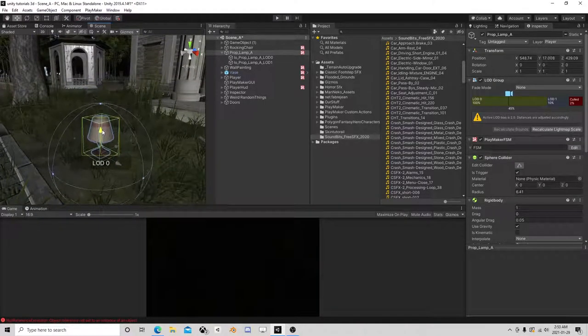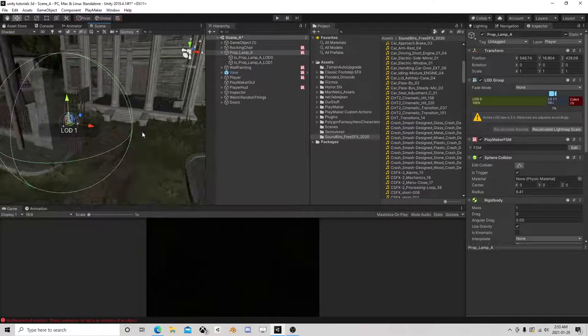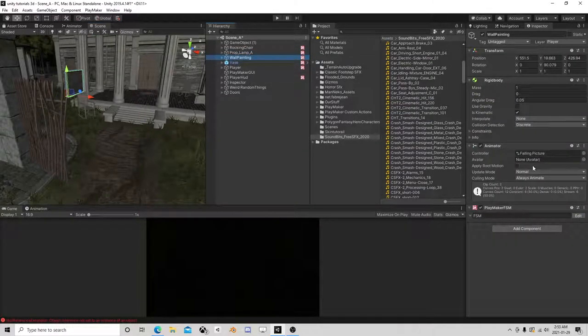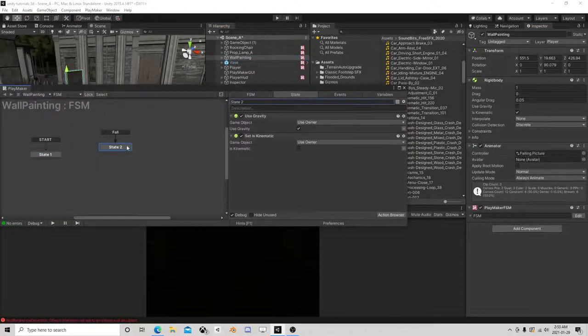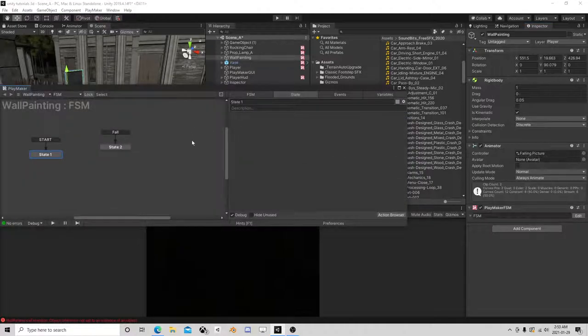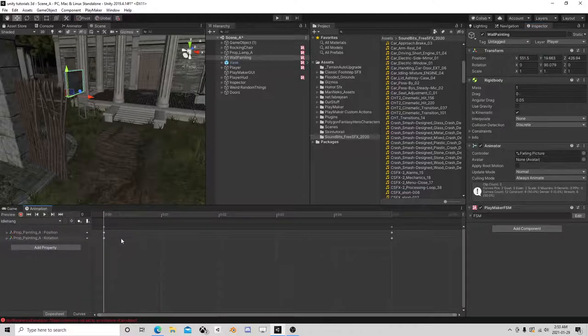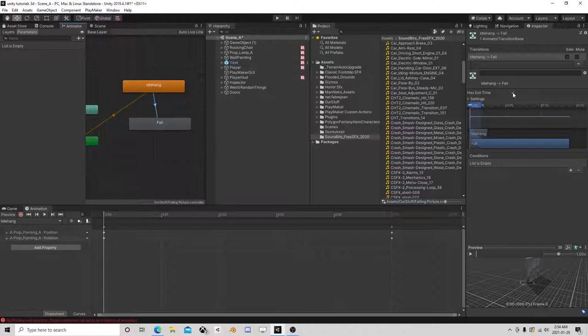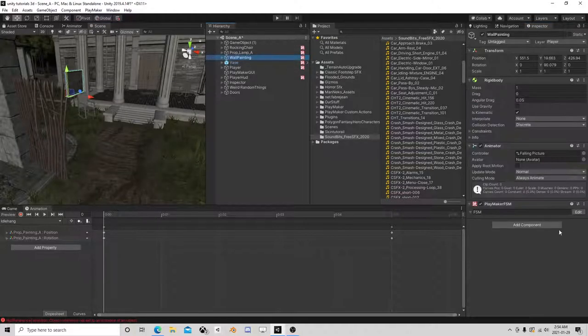So I'm going to stick him on the ground. Wall painting. He has the fall, right? The other thing we want to do is Lord Tundra. So he has that. We're just going to give him a trigger saying fall. And give him that trigger. And where's our wall painting there?